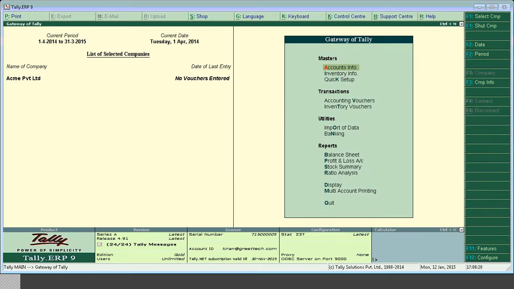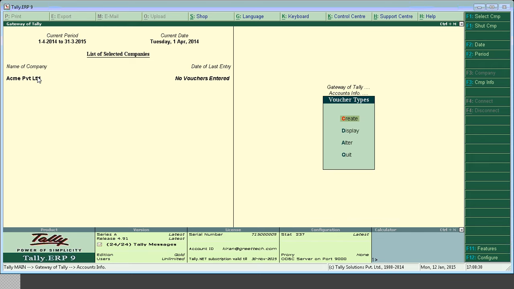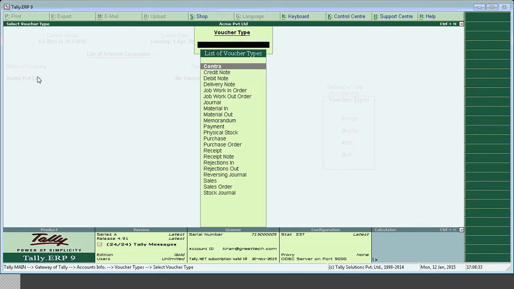So let us see in the product from Gateway of Tally. I have created a company called Acme Private Limited. Account control, voucher type, alter. So these are the 18 predefined voucher types which are inbuilt in Tally.